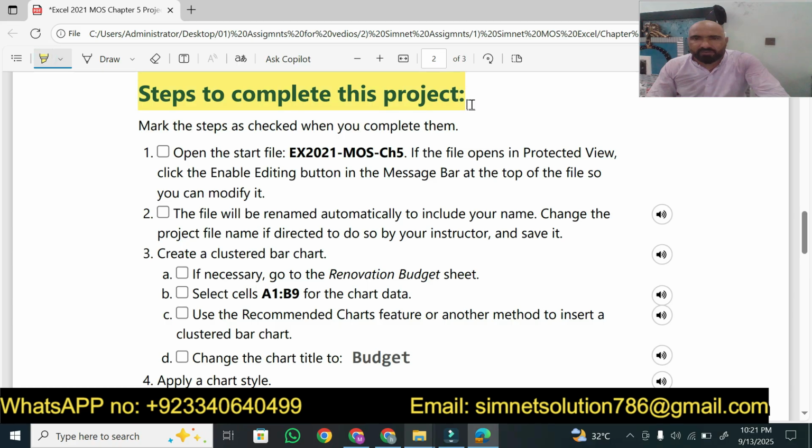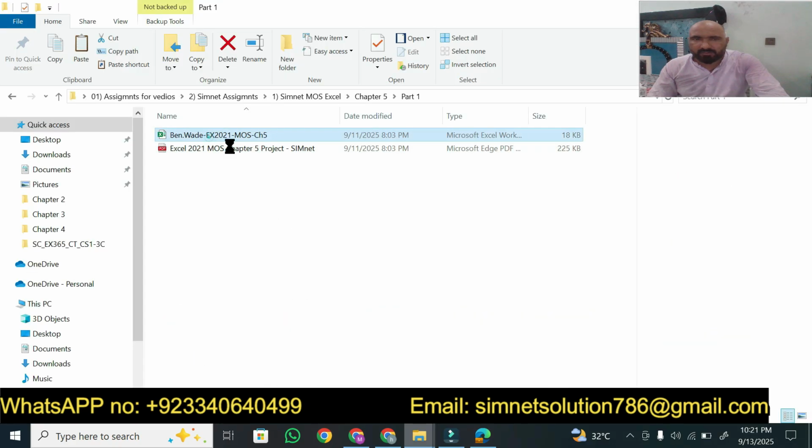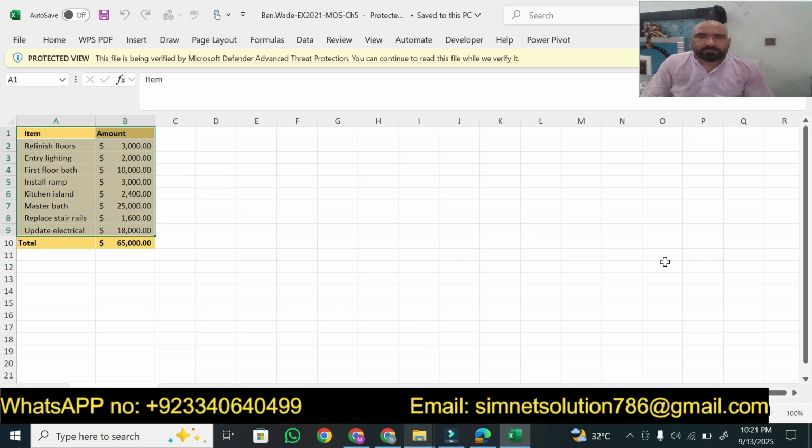Steps to complete this project. Mark the steps as checked when you complete them. In the first question we have to open the start file, this one. If the file is open in protected view, click the enable editing button in the message bar at the top of the file so you can modify it. So we have to open the solution file. It is just getting opened. Click on enable editing.